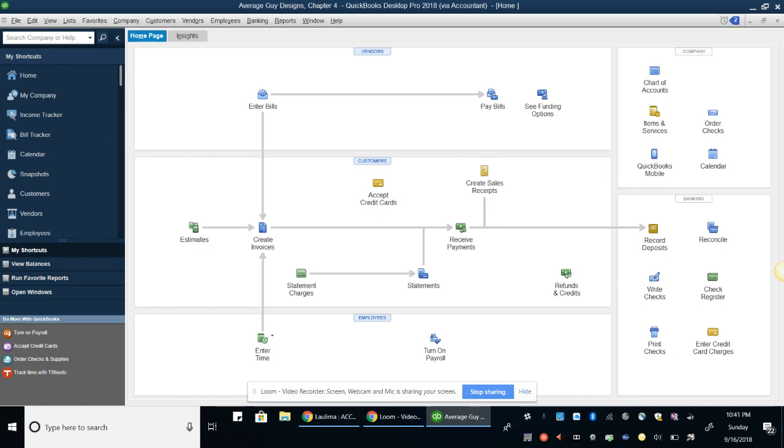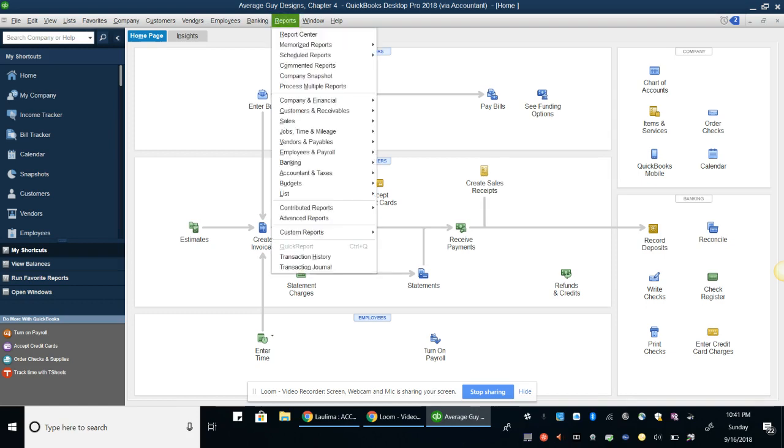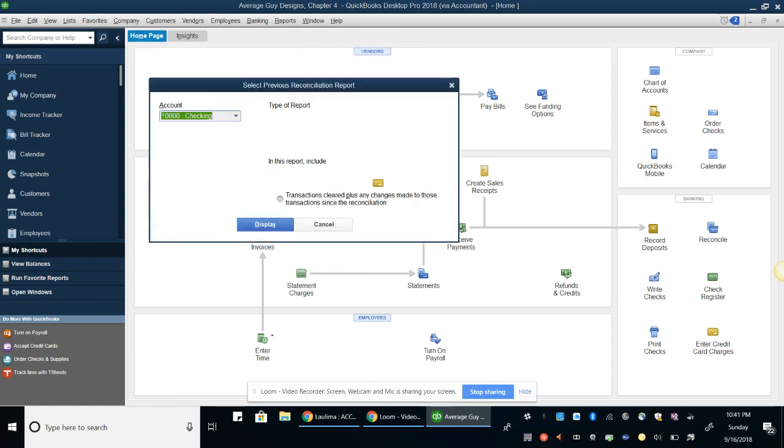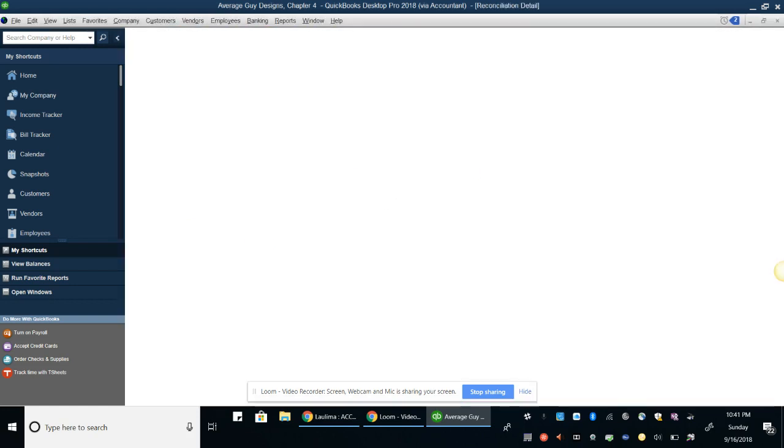So now we're on 4-9. We're going to look at reports along the top. Then we're going to go banking. And then previous reconciliation. And account, we have the 1,000. We have detail selected. Transactions cleared at the time of reconciliation. And we'll click display.